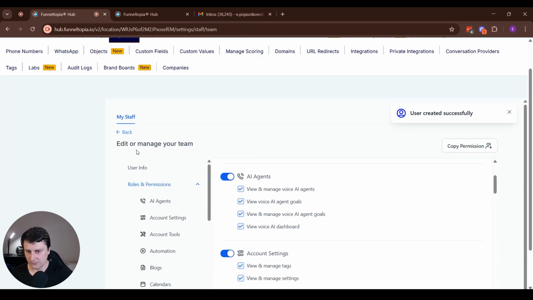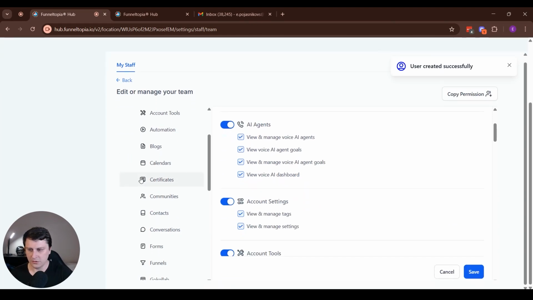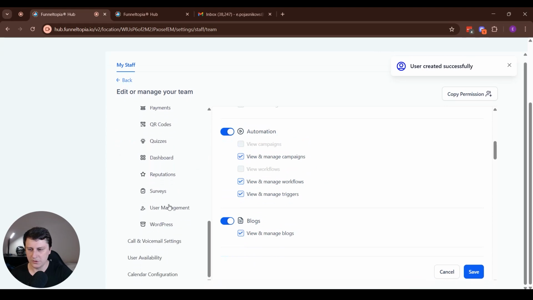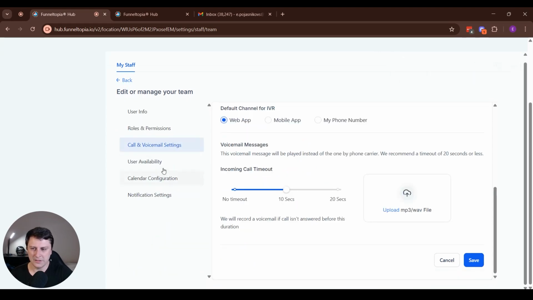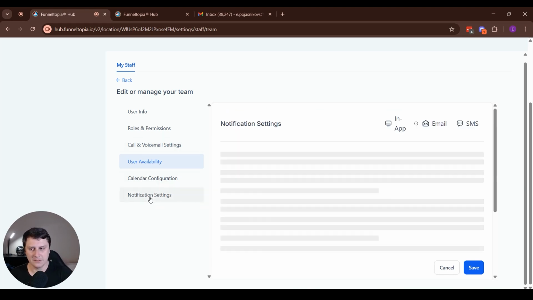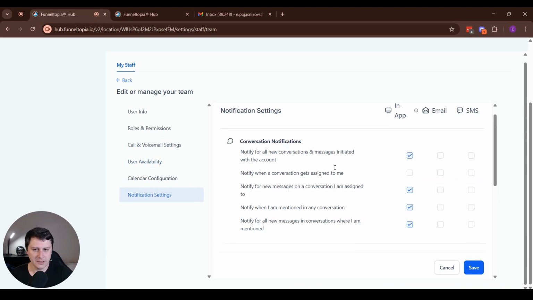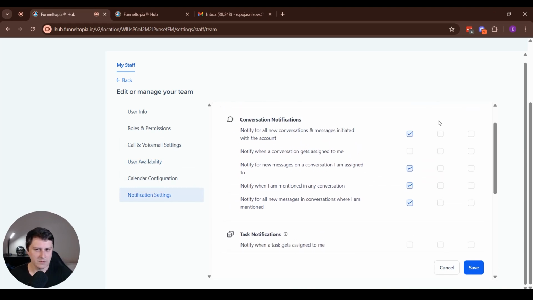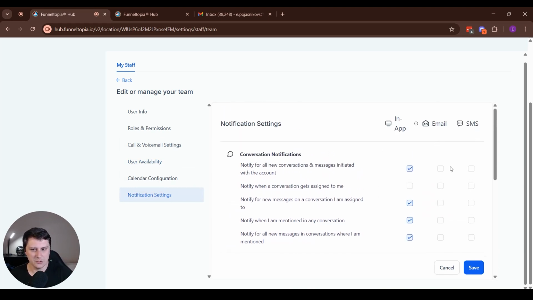We can save it, and then that is saved. There are also additional options below the roles and permissions. If we scroll down, there's call and voicemail settings, calendar, user availability, that's also calendar related. If they're a salesperson taking calls, these things would be necessary. Notification settings are pretty straightforward: you can check the boxes for what kinds of things you want them to receive notifications on.